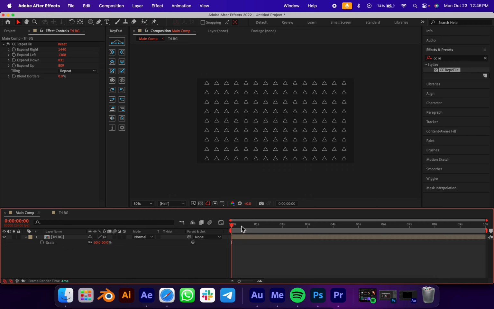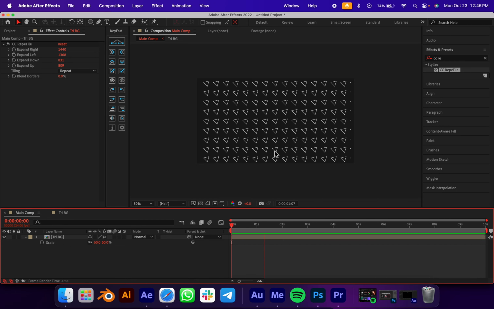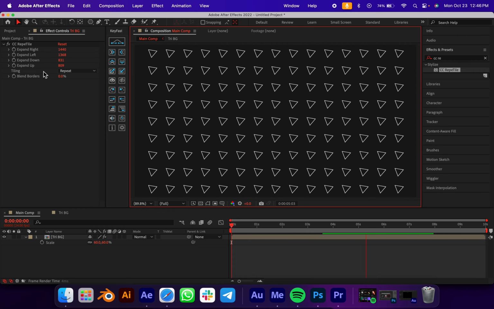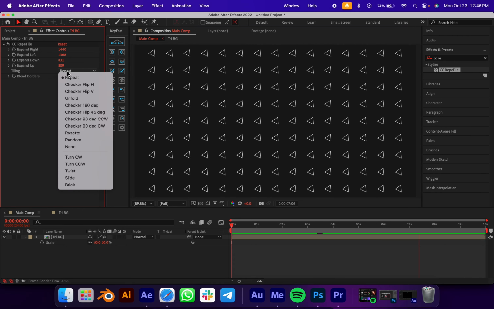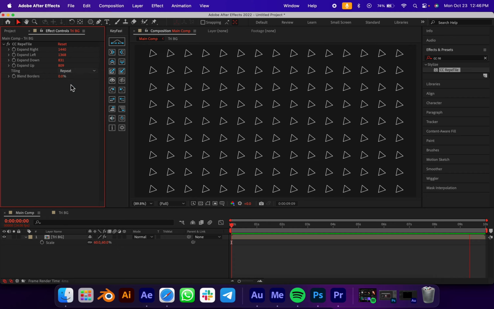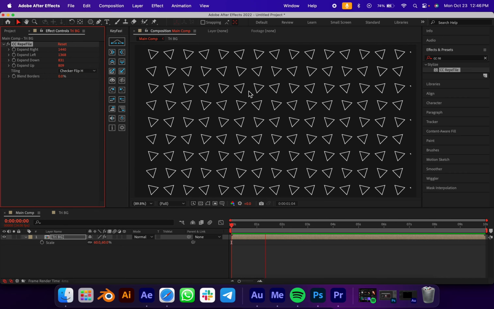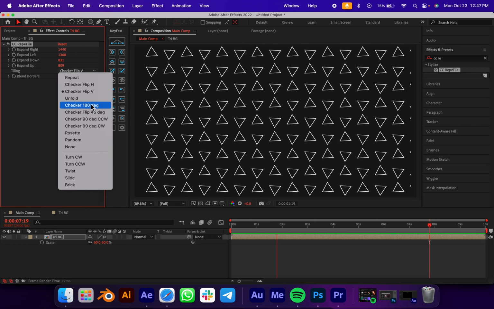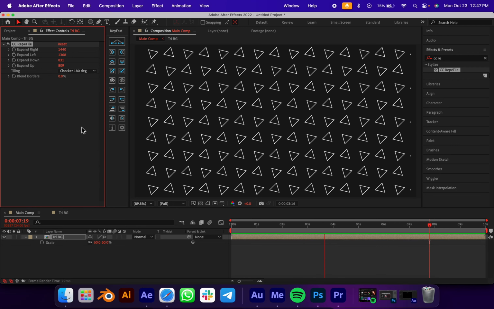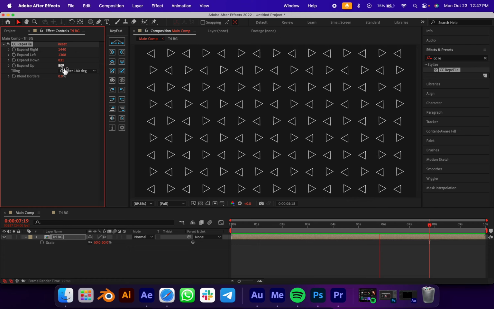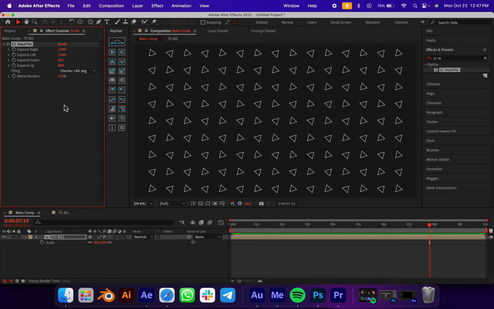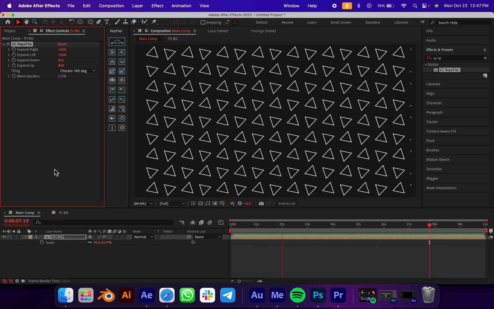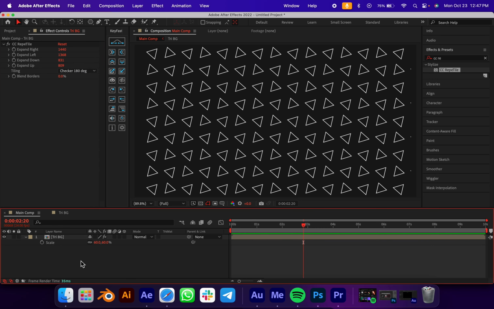Okay, this is pretty nice. Let's see how it looks. If you change tiling here, for example, check Flip H, the movement is different. For this example, I will leave it on checker 180 because I love this one. It's my idea. We can change to whatever you want. Let's make it a little bit interesting.